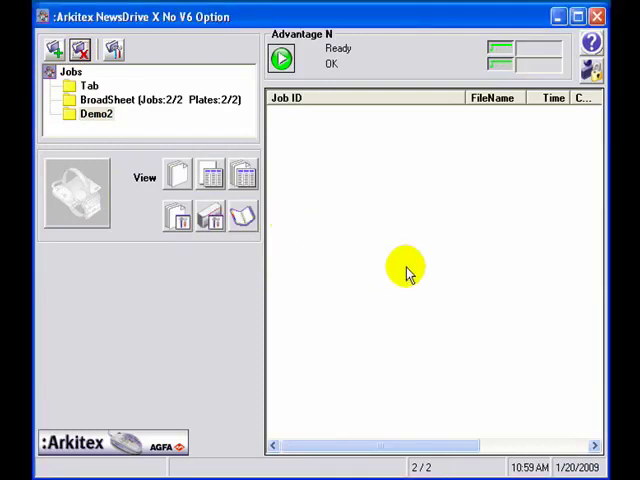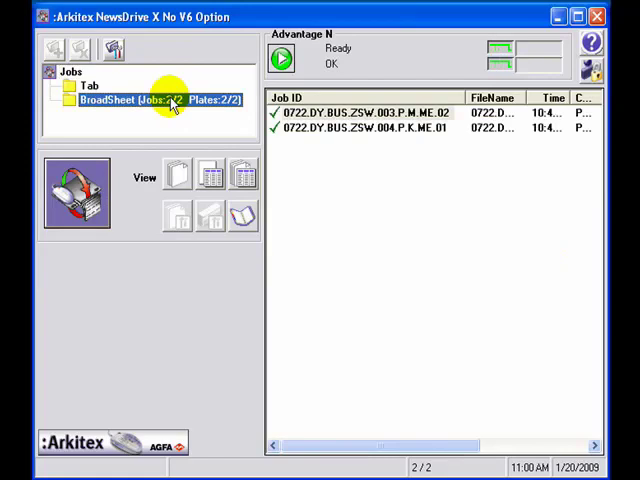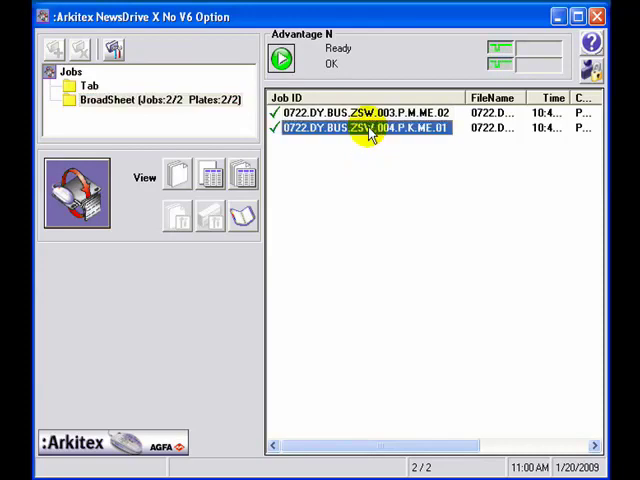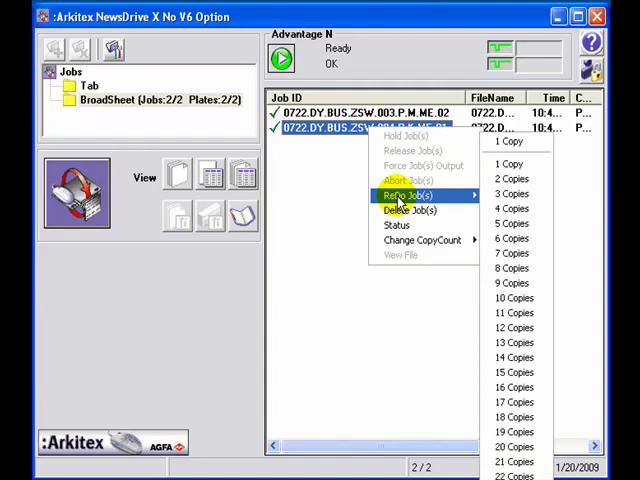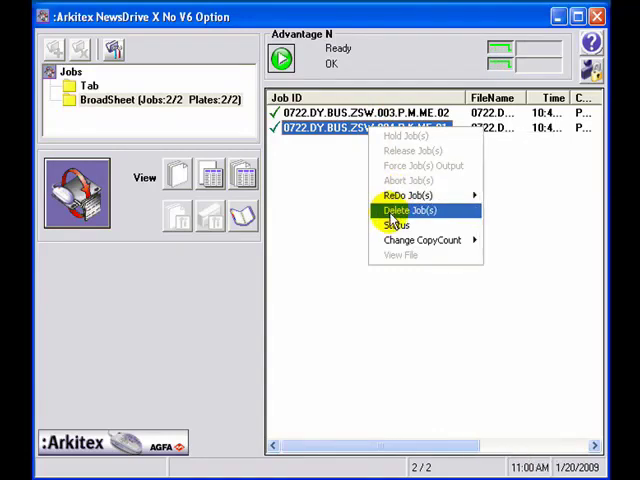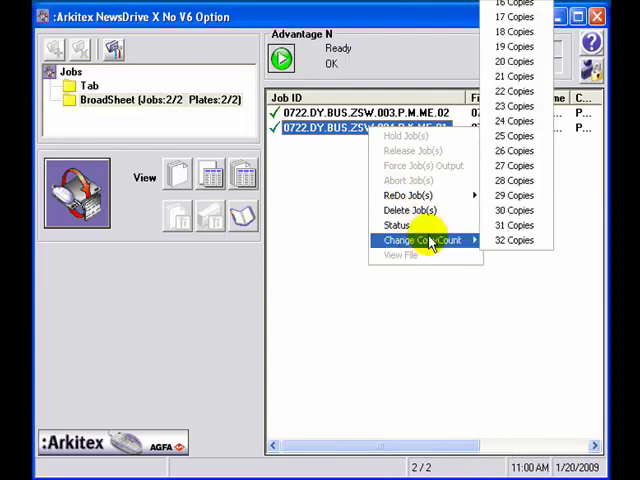Now let's select one of the scan folders and look at some active jobs that it currently contains. Over here on the right side on the main viewing area, you can see several jobs listed. I'm going to pick one and right-click on it. Now you can see in this pop-up menu, I've got several operational things I can do. For instance, I can redo the job, I can delete it, or I can do things like change the default copy count.